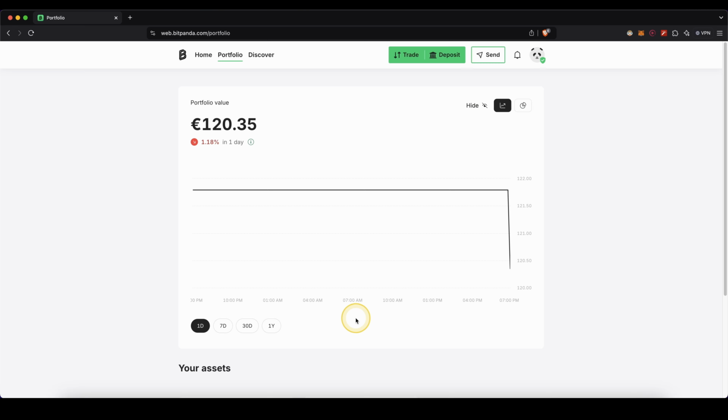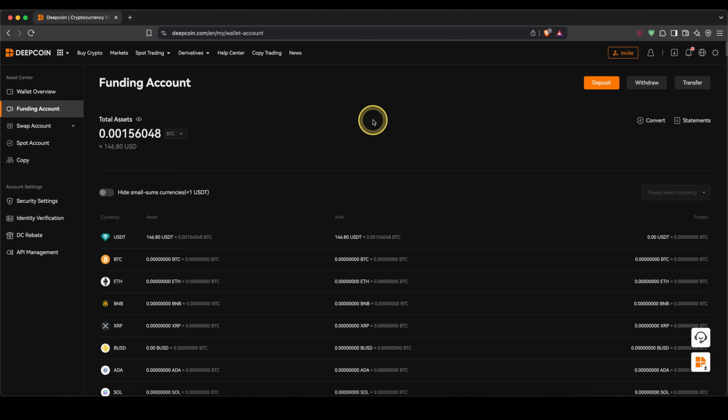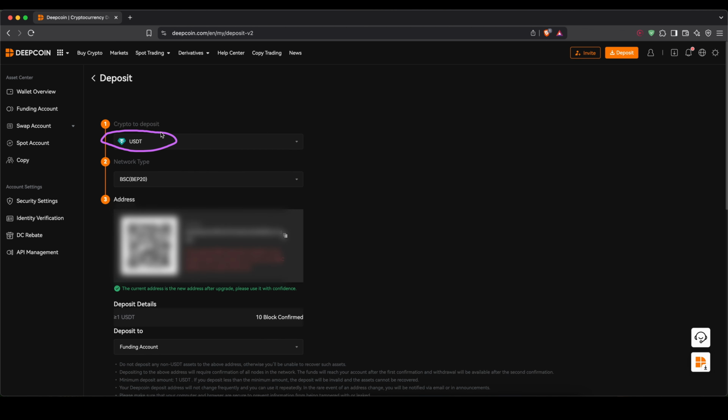Let's click on go to portfolio and let's go in here to crypto. And as you can see right here, once we have it in USDT, we can now send it to the exchange. First, we need to copy our deposit address from Deepcoin. So we're going to go up here to deposit. You can choose whichever cryptocurrency you want to send over.